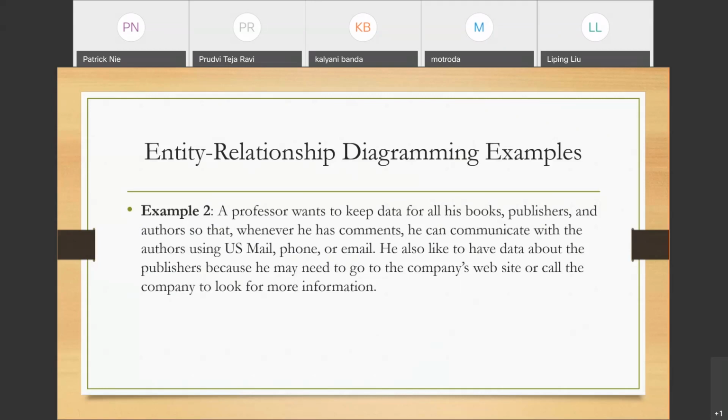What are the relationships in the real world? Authors write books, right? Publishers publish books, right? Now, what about the relationship between publisher and author? Can you think of any verb to describe the relationship? Unless you know that there's a verb, otherwise, there's no relationship.